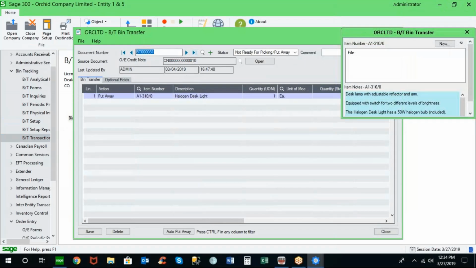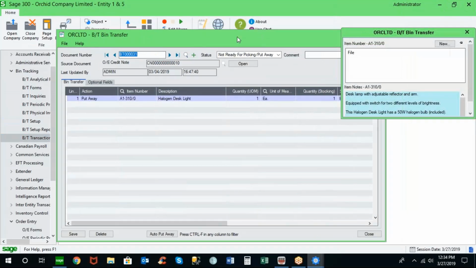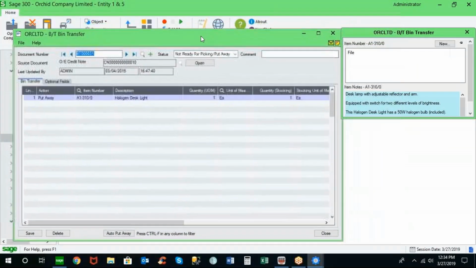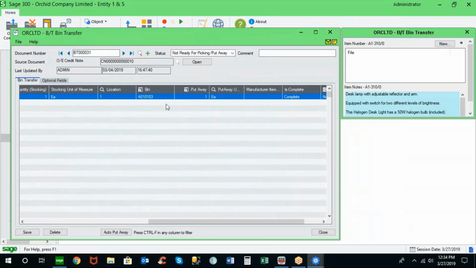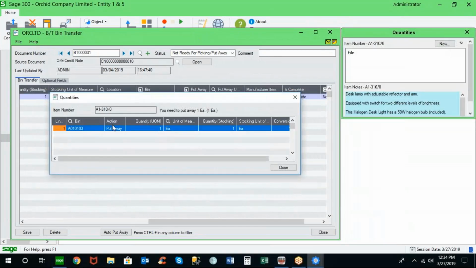In this case of an OE credit note, we're putting away an item back into stock that's been returned to us from a customer. There's going to be a source document, in this case a credit note, that will give rise to a put away action on a specific item that will then be put into a bin that we have predefined as a primary bin for that item.